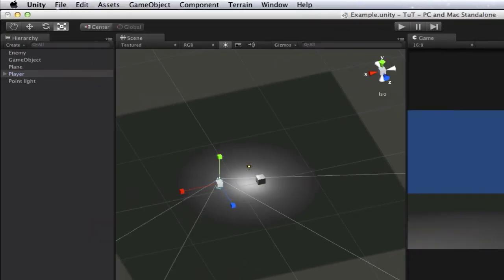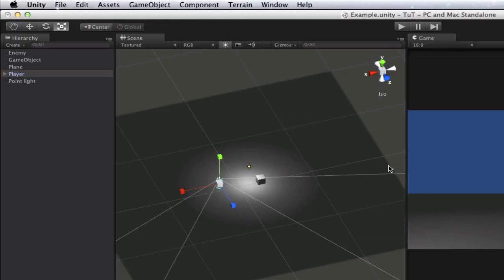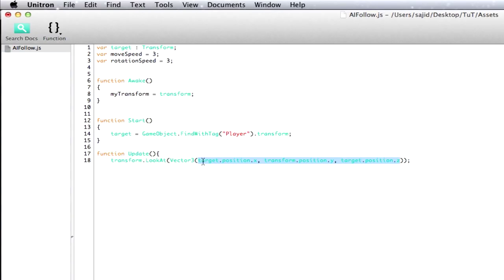So what we're going to do here is, instead of putting numbers here, we could put numbers, but that would just make it go towards a specific point. So we're going to put our target.position.x. So this is saying whatever our target variable is, we want to find the x of that, and that's going to be our x variable.